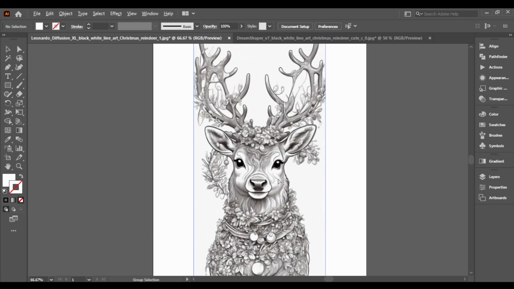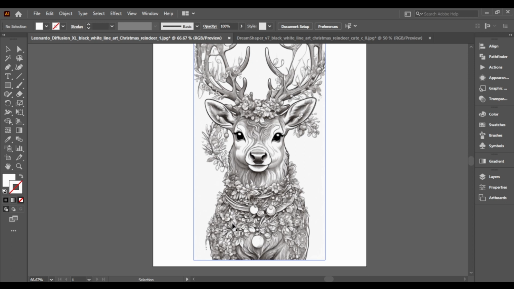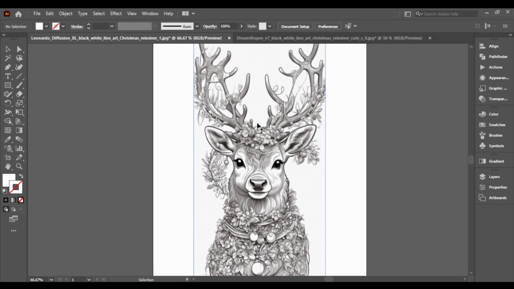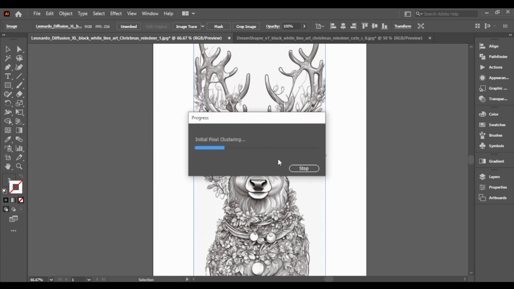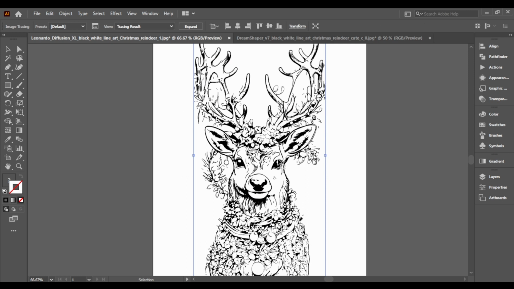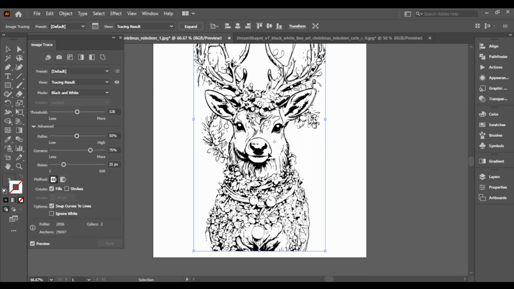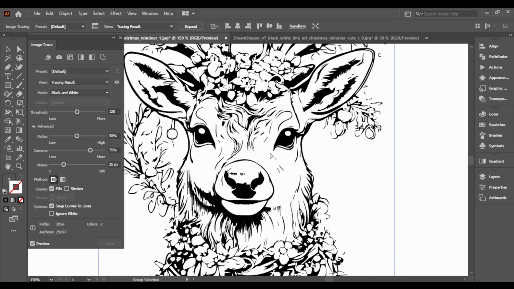This one, if you notice, there's a completely white background, and then there's the image itself. So let's do this again. Image trace. Okay, yeah, it's quite a big image, so it is going to take a little bit more time. And the higher the resolution, the better the image trace will be. But again, it'll take a little bit more time. So if you notice right away, it's really cool.